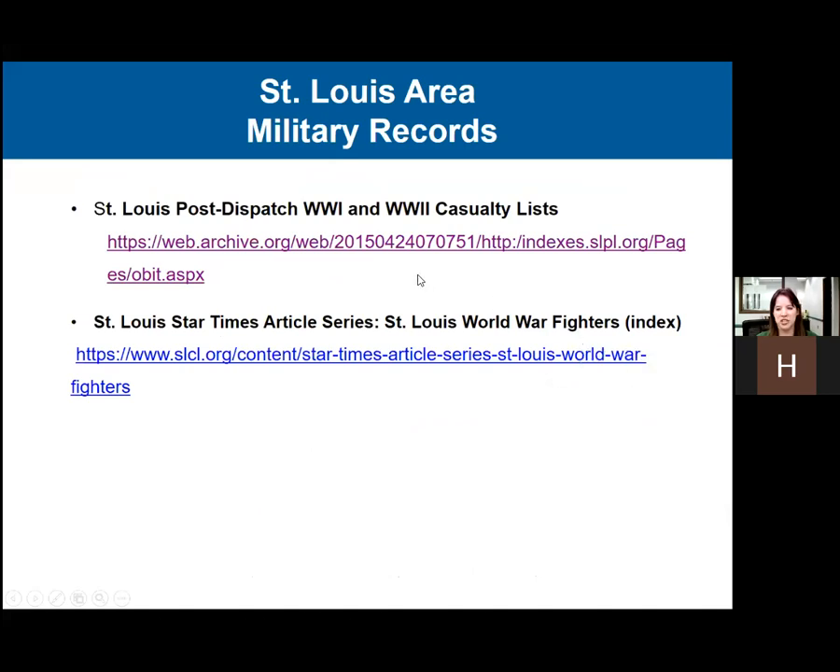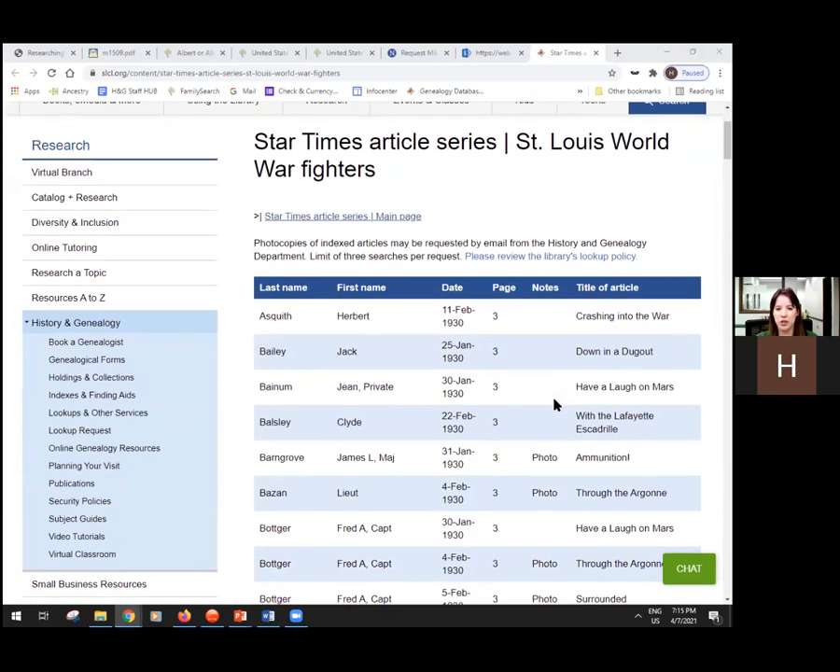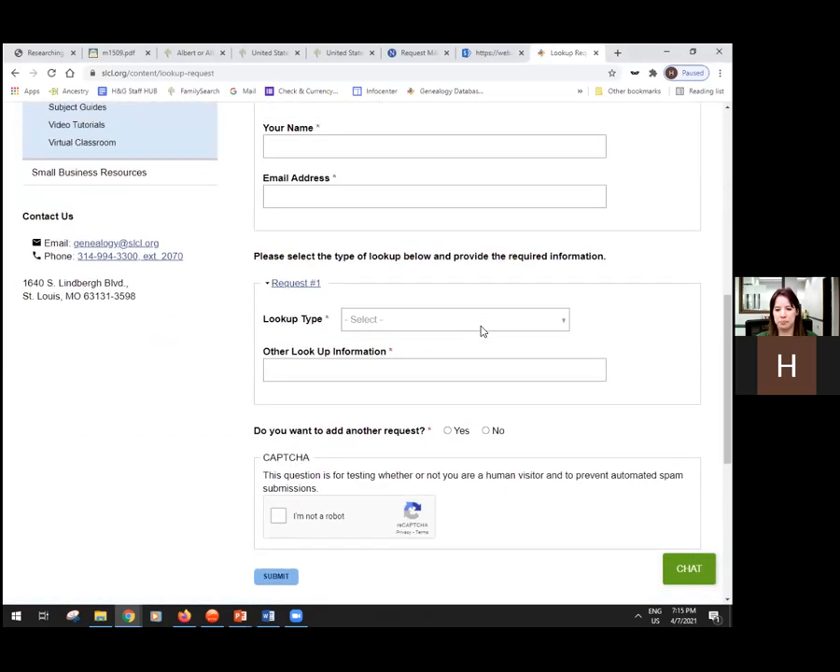And then the next one we actually have on the St. Louis County Library website, and that is the St. Louis Star-Times article series of St. Louis World War fighters, and it is an index to the series. And if you find an ancestor in this index on our website, you can request a copy of the article through our interlibrary loan service. We have a lookup request form that is now online, so if you have that information, you can input it directly into our lookup request form and send it directly to us.